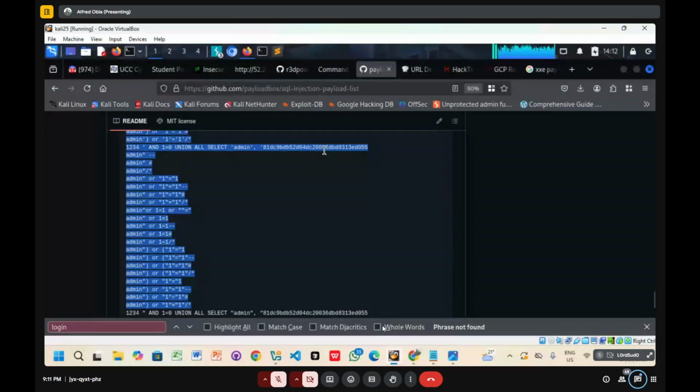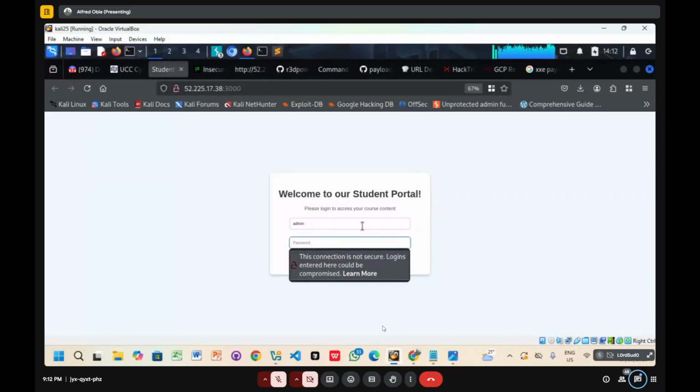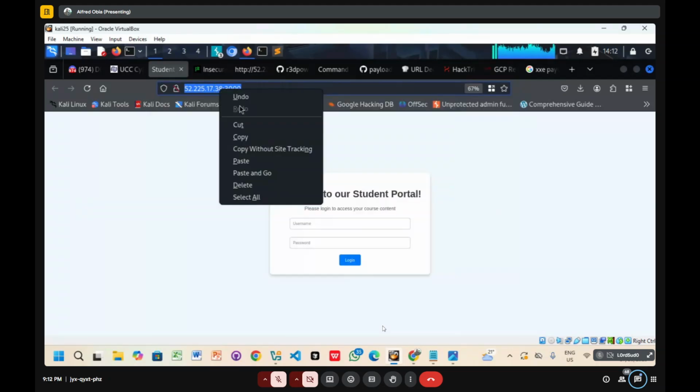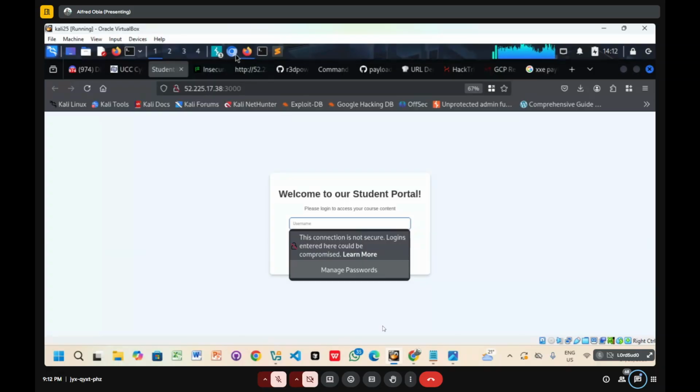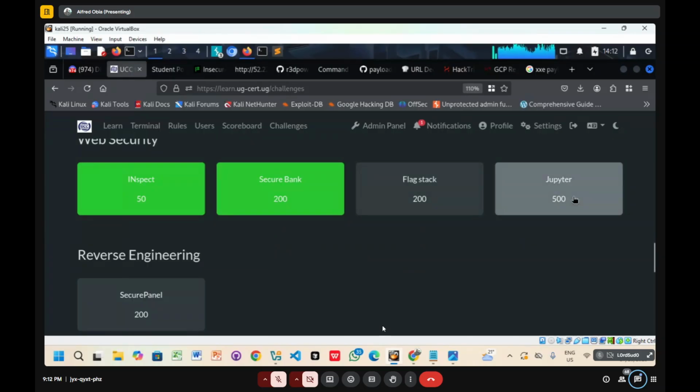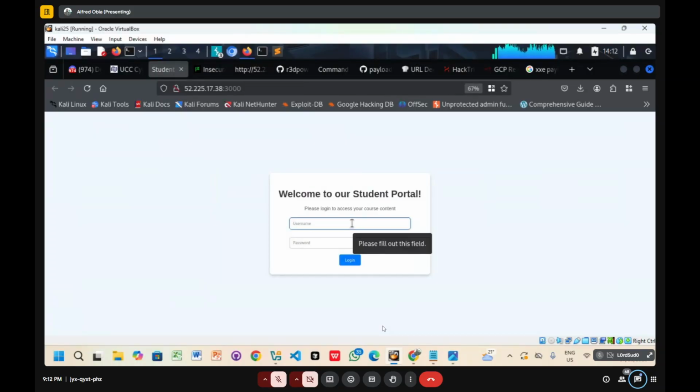Now I'm going to use only five minutes for the next challenge, since we already know some methodologies and what to do next. This is another challenge, by the way, Jupyter. When you open that challenge, it is going to bring you to the authentication page.